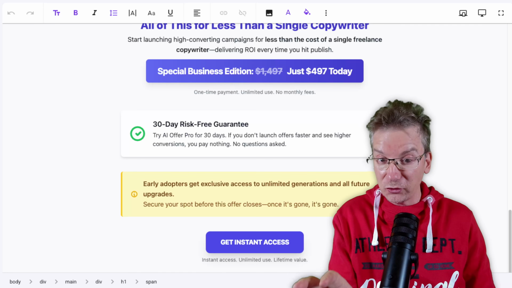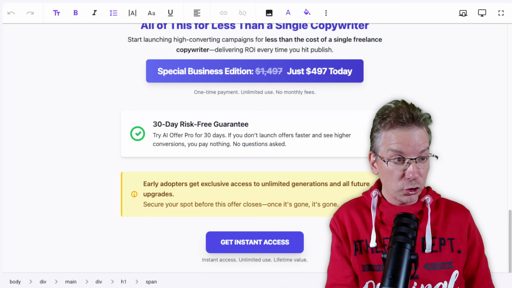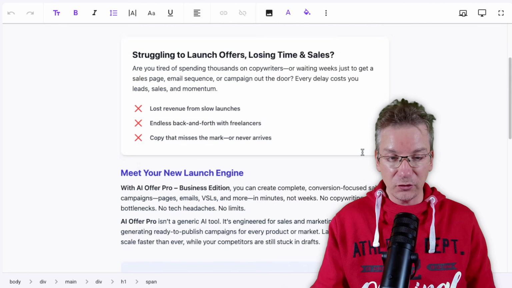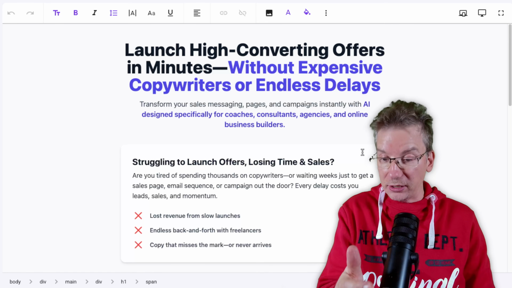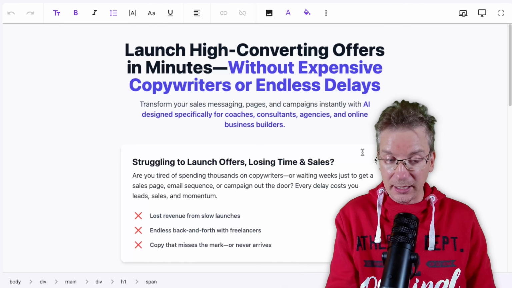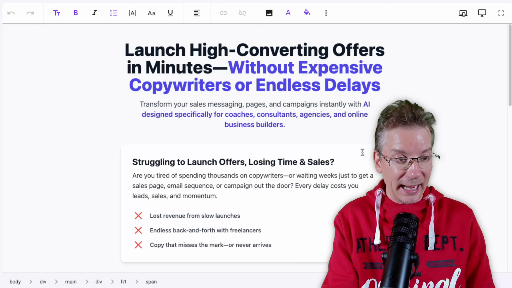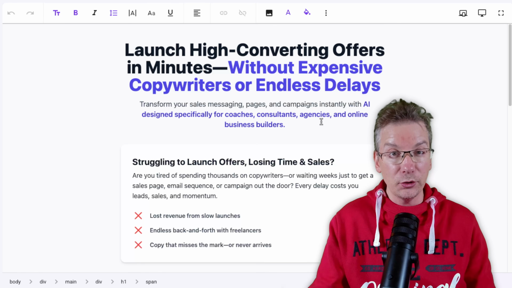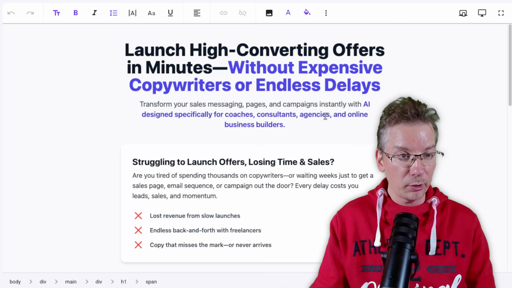This is going to be a super quick video to show you the new editor, which is out of this world. And basically, I'm going to show you the difference between a free editor and a $1,000 editor. And now you're looking at the $1,000 editor, and this is included with the AI Offer Pro.